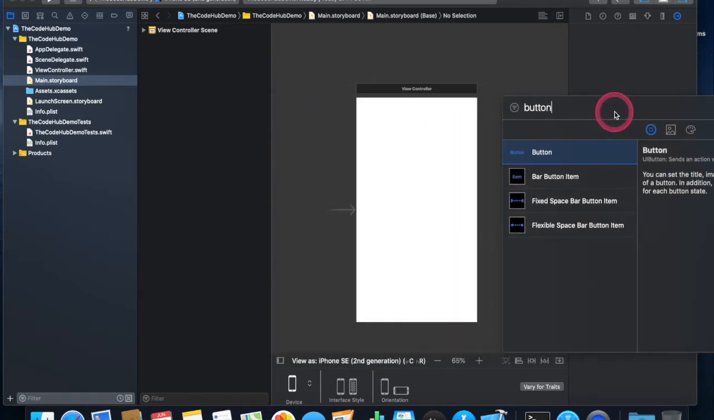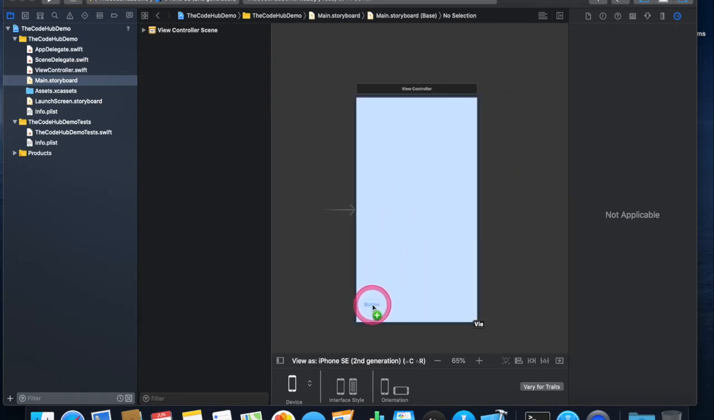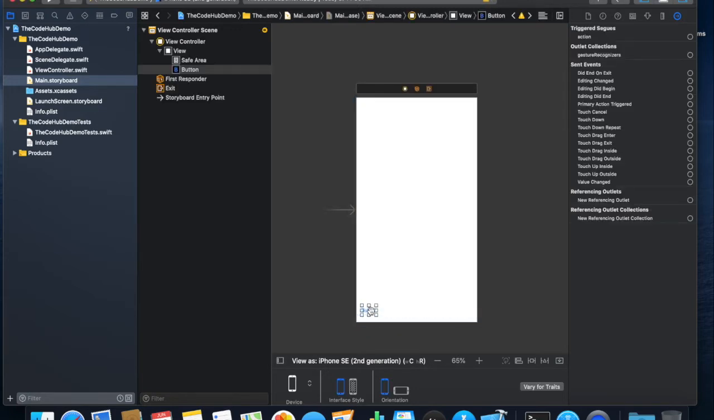We can also tap and drag. So I'm going to drag my button out onto the screen. We're actually going to pin it down to the bottom. You can see these blue lines appear. They're guides to help me lay out my interface, because we don't want our button smashed right up against the side. So there's our button down in the corner.